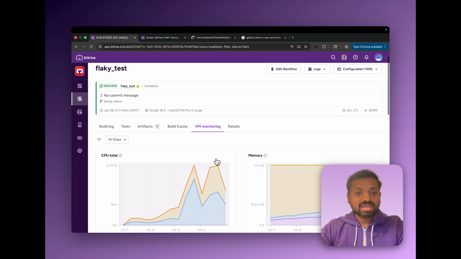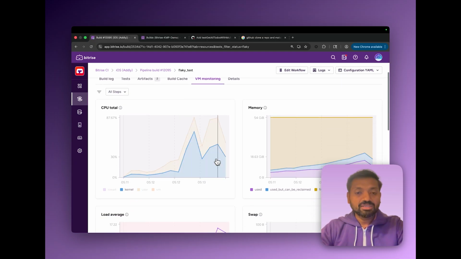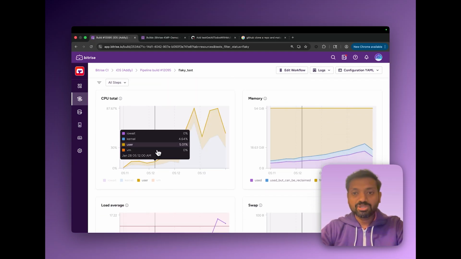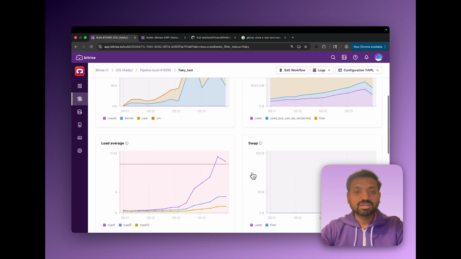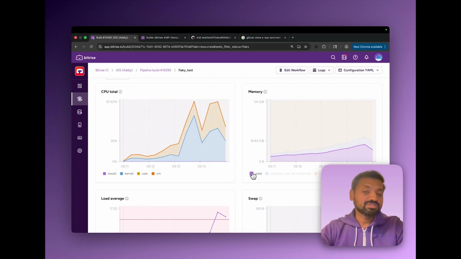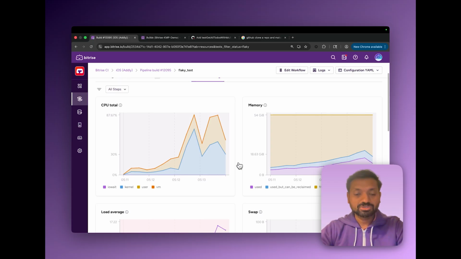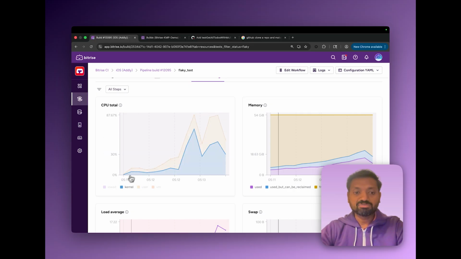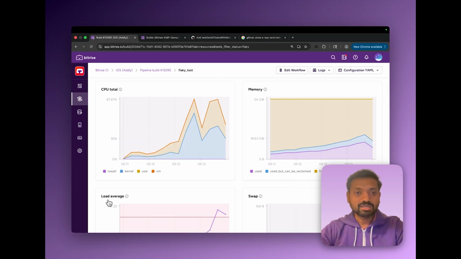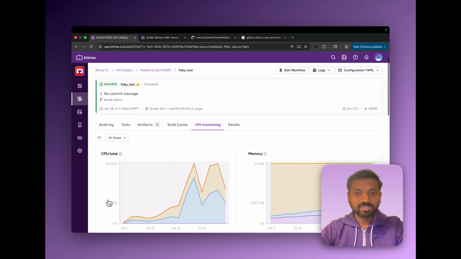The VM monitoring tab shows you the VM utilization: CPU, memory, load average, swap, and more. This is useful to understand if the VM is being used to its best, and is also useful for debugging, especially if there are out of memory errors or performance issues.